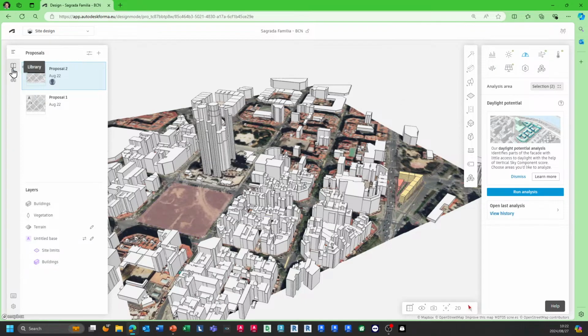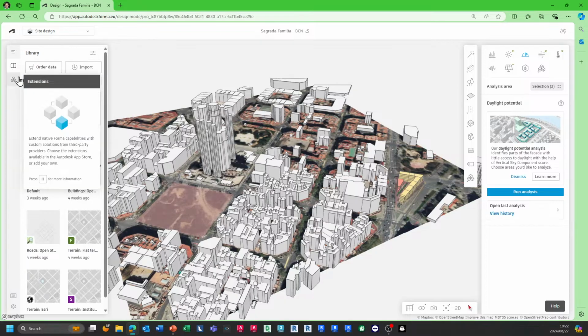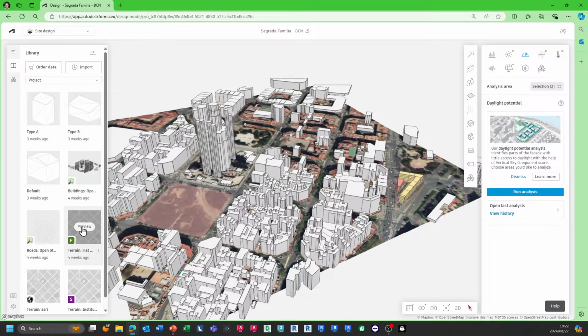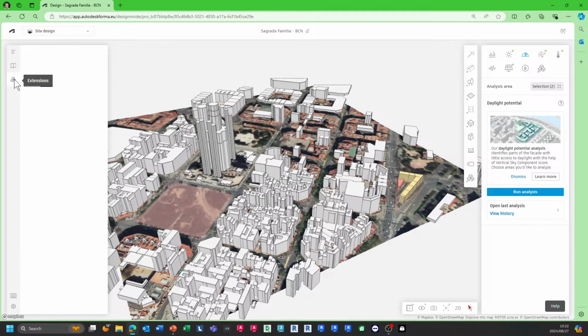On the left hand side, this is where we find the library, where you can create your own house types and import them. You can import or order data. And here are extensions if you wish to add additional extensions to your model.